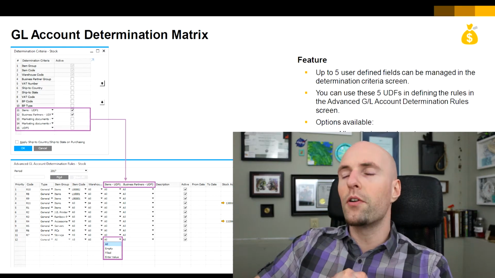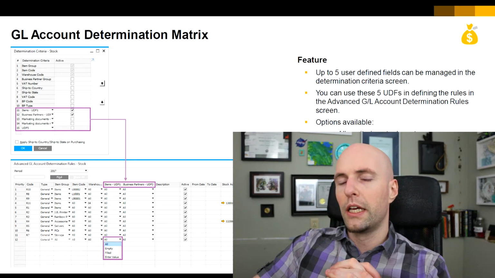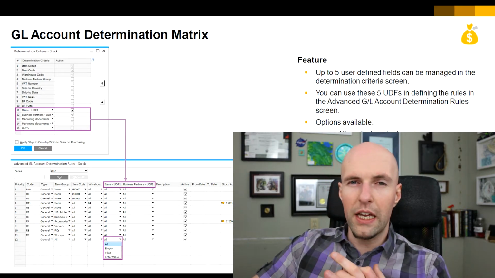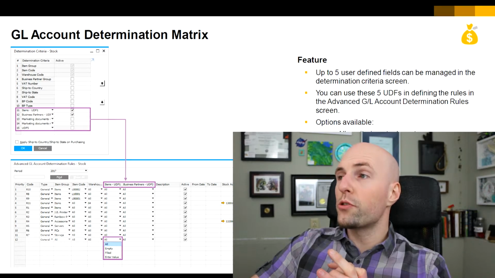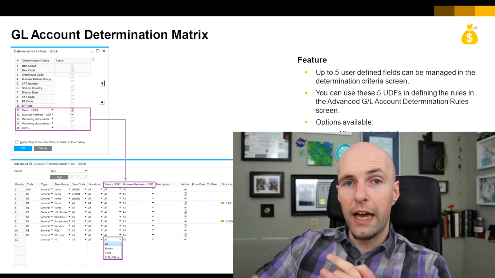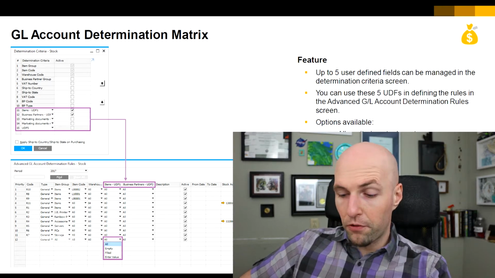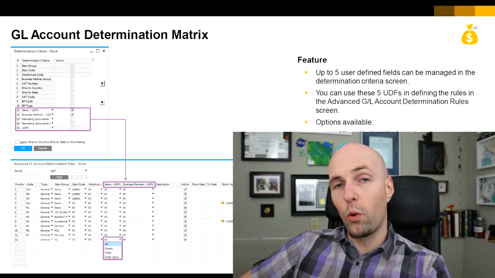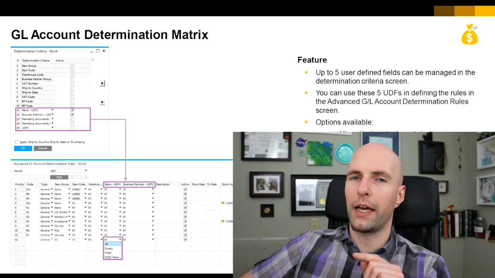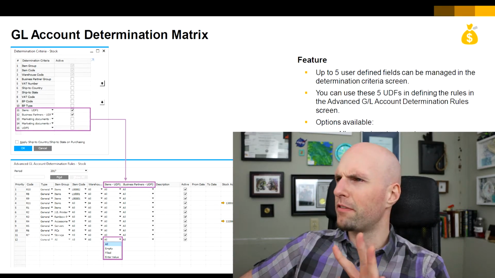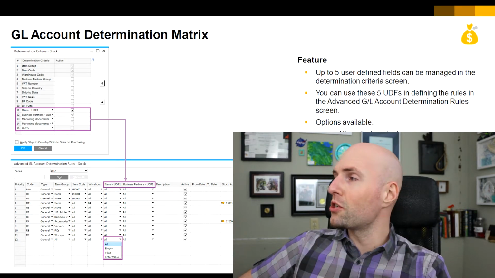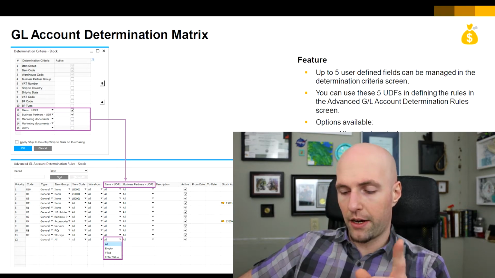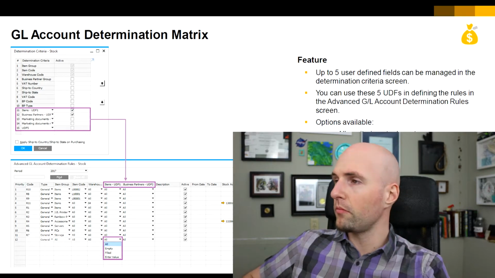GL account determination matrix. Oh, this is very nice and very useful. You previously had to do a lot of formatted search stuff and all sorts of wonky things. And now you can do all sorts of things, including your own UDFs. And you could do UDFs from the document row, the document header, the business partner, or the item. Okay, so that's going to open up your world. I think you could do up to 5. Yeah, it's going to change a lot of things. They have different criteria now, so that's going to be very nice and flexible. Very cool.